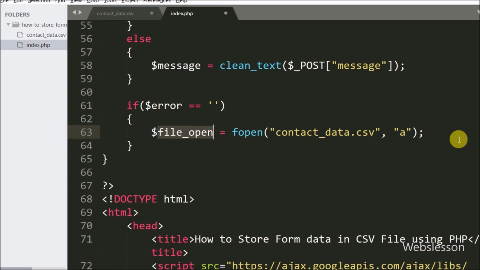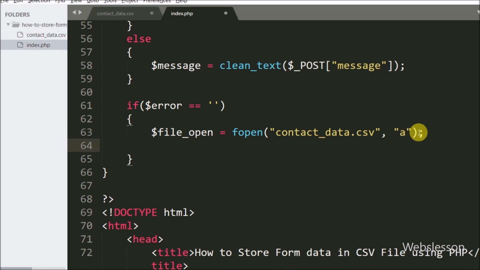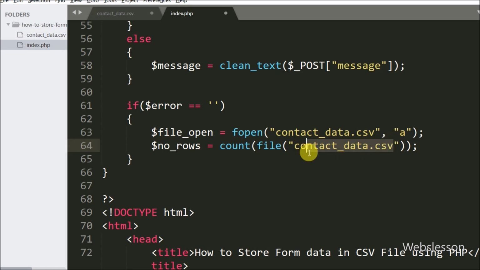By using this mode, file pointer will move to end of file, and from that pointer we can store new records. After open CSV file, now we want to get number of rows in CSV file, so we have write $no of rows variable is equal to count function, and under this function we have write file function, and under this function we have write CSV file name contact data.csv.